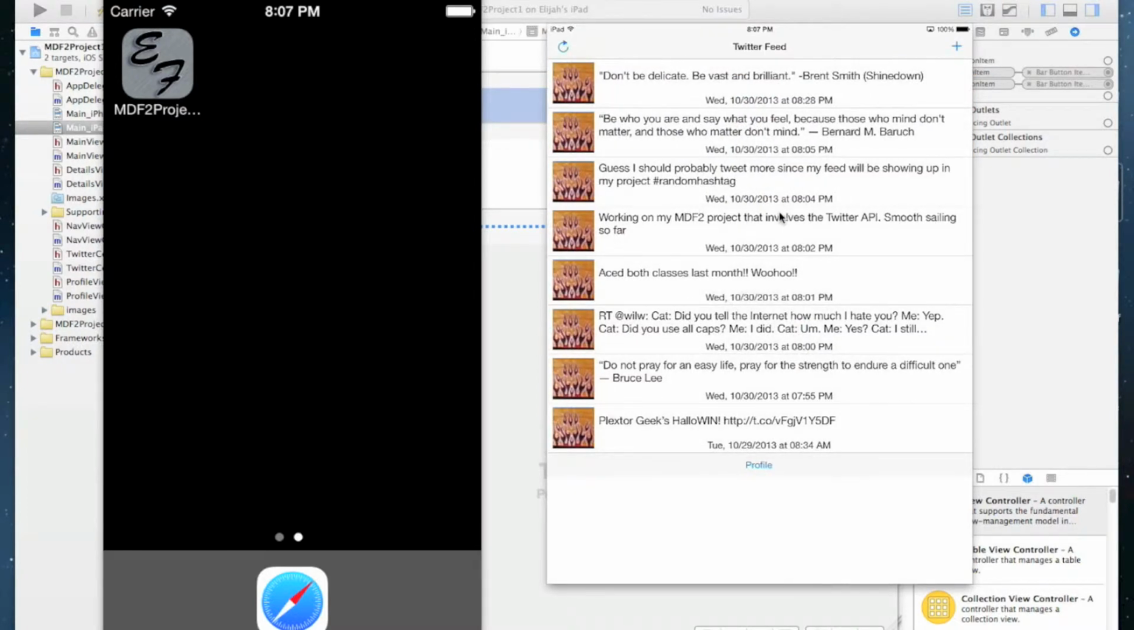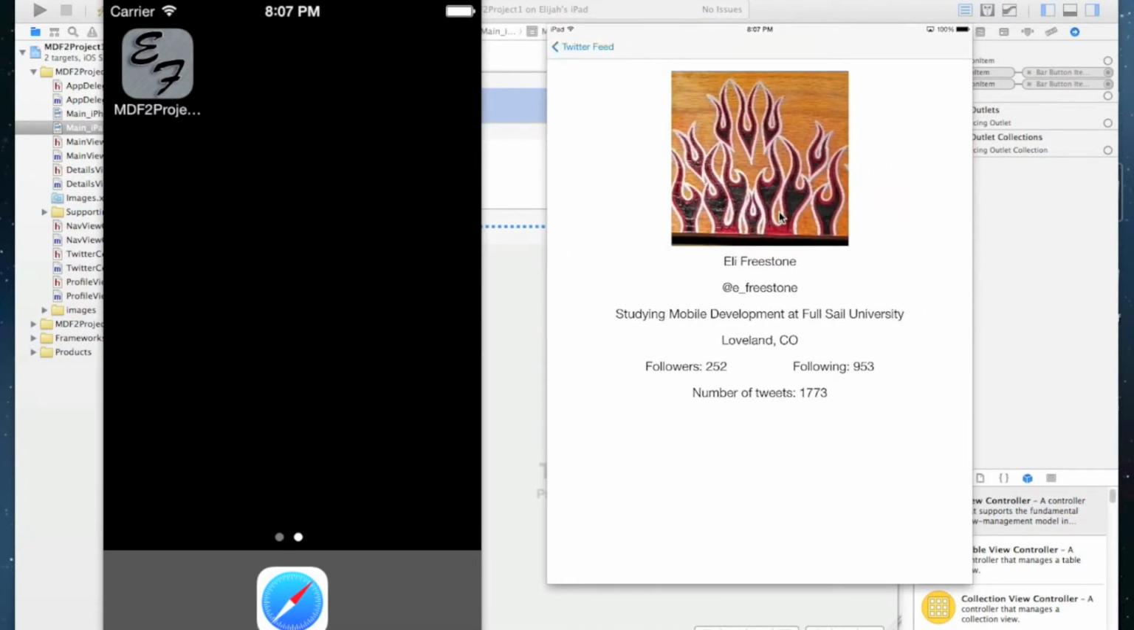But anyways, at the bottom we have a profile button on a toolbar, which takes you to a profile page that has my full name, screen name, my description, location, followers, how many people I'm following, and the number of tweets I've posted.